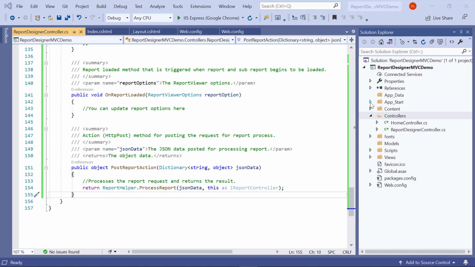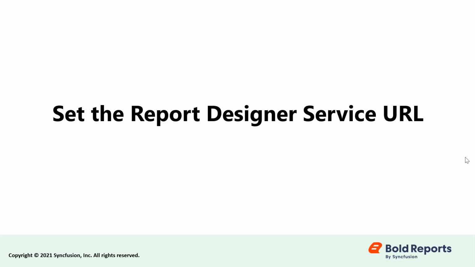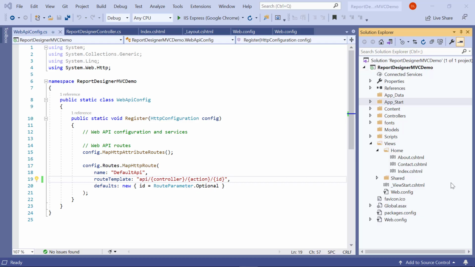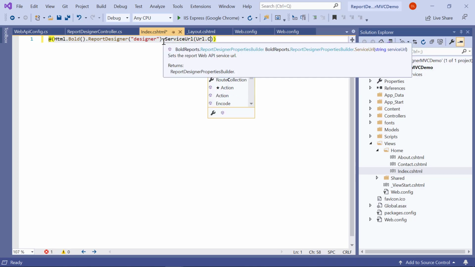To include an action name in the URI, open the WebApiConfig.cs file from the App_Start folder and change the route template in the Register method. Now, let's set the service URL. This is where the Report Designer is rendered in the browser using the Web API service. Open the index.cshtml page and set the service URL property.